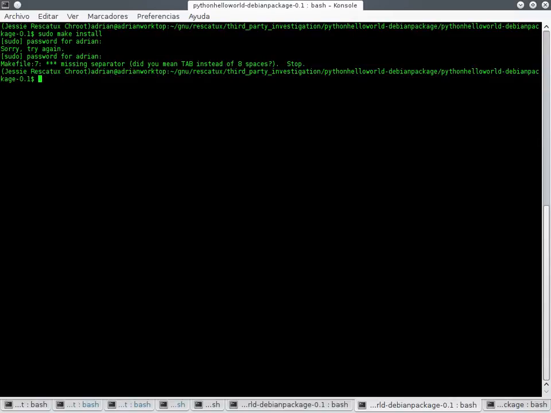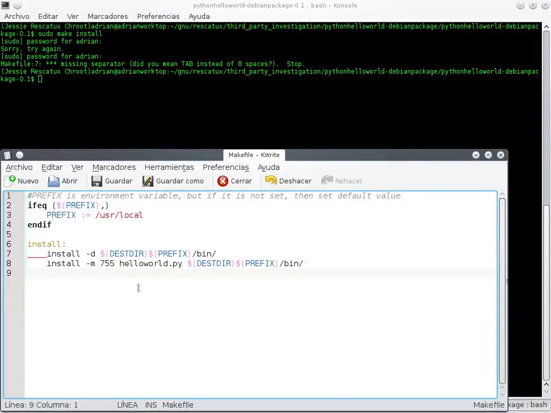Did you mean tab instead of 8 spaces? Okay, so this is a common mistake, which is why this is in red, because this is not a tab. Wait a moment, this is not a tab either. So these things should be done with a tab, and I'm not using a tab.